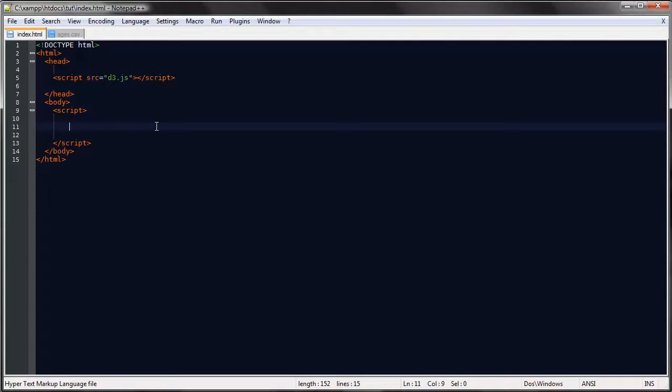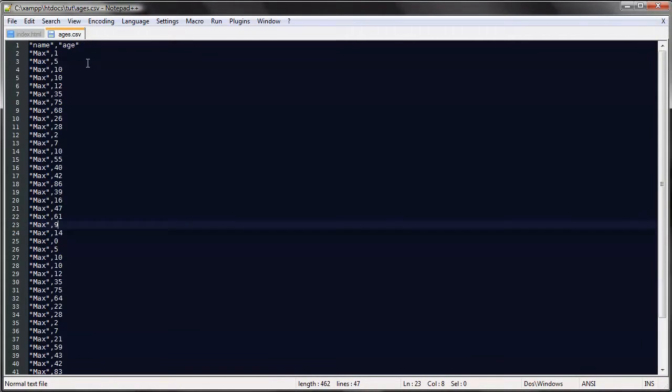So histograms are used for showing value distribution, and in preparation for this video I've prepared this ages.csv file which contains, let's imagine this is a population of individuals. We have the name of each individual and we have the age of that person. And since I'm lazy, I just call them all Max. It doesn't really matter. We're just interested in showing the distribution of ages within this population.